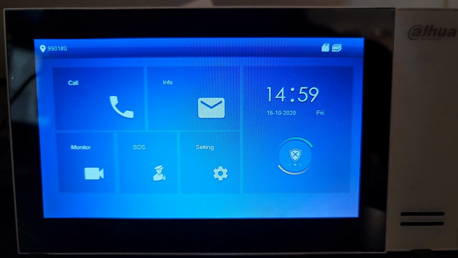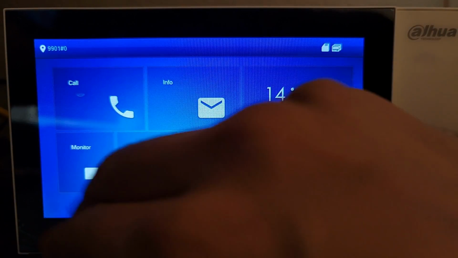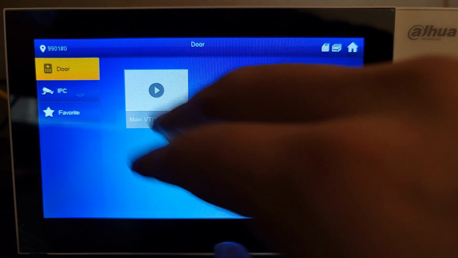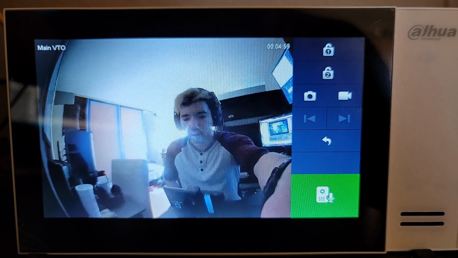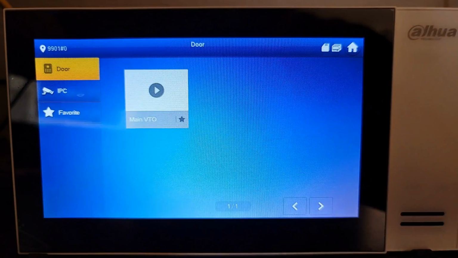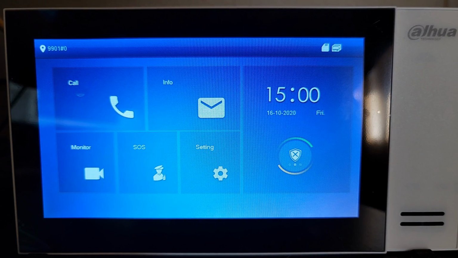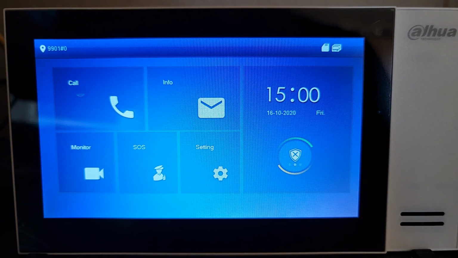So what we can do, just to confirm that everything's working, is do a monitor. And we can go ahead and check the VTO. And the monitor should work, and there you see me waving my hands. We'll go ahead and go back. And the next step is pressing the call button. Once you press the call button, we're going to give it a little bit of time.